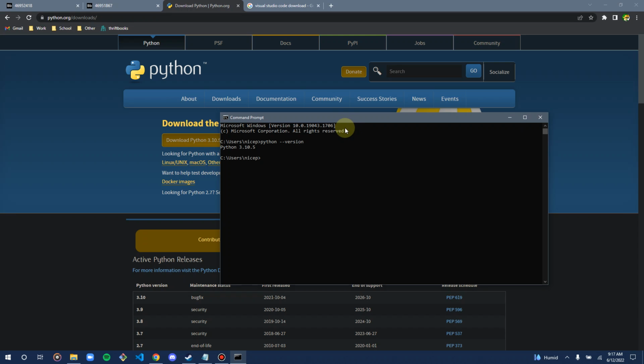Now, if you're a Linux user, this might be the same. If not, though, it's going to be python3 --version. So for Linux or Mac users, well, Mac users definitely need to use python3, but for Linux users, you kind of just want to try whatever works for you. For Mac users, you're going to want to type in python3 --version. If neither of these are working for you, you want to try py --version.